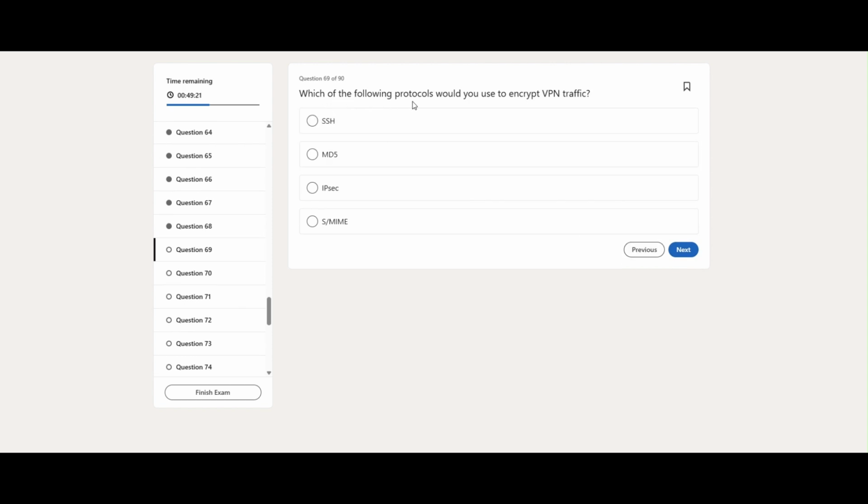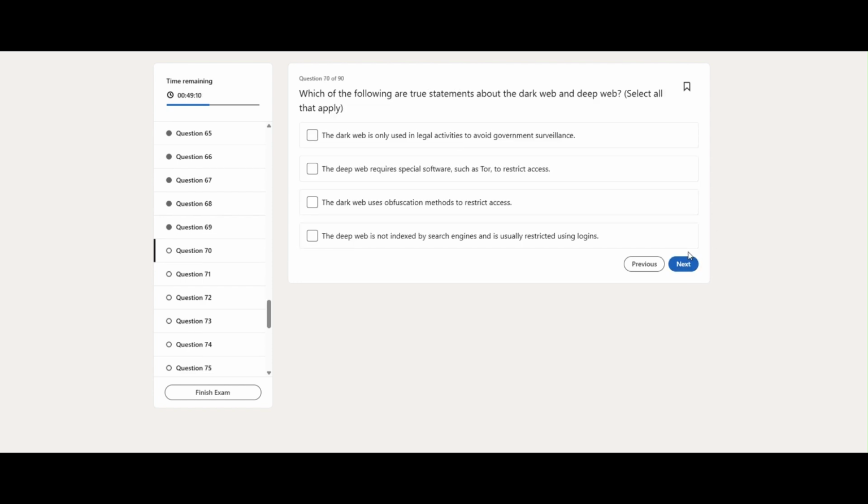Question number 69. Which of the following protocol will you use to encrypt VPN traffic? So I will go with the option number C, IPsec.